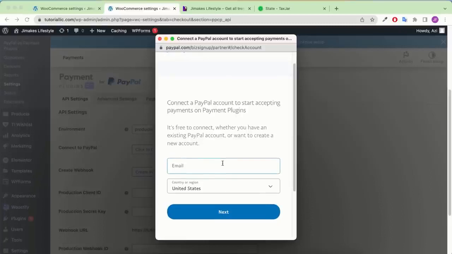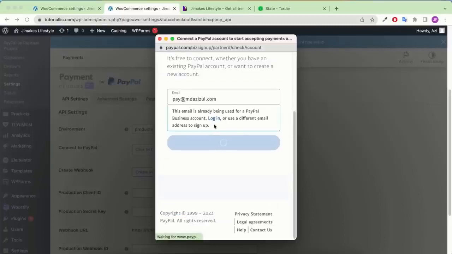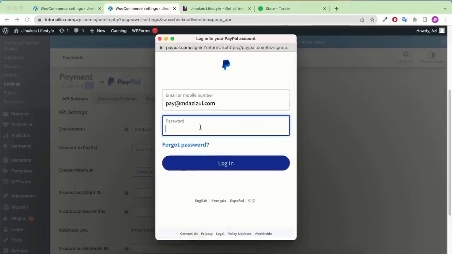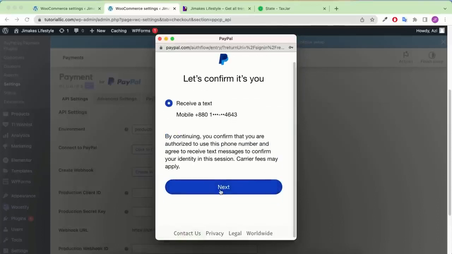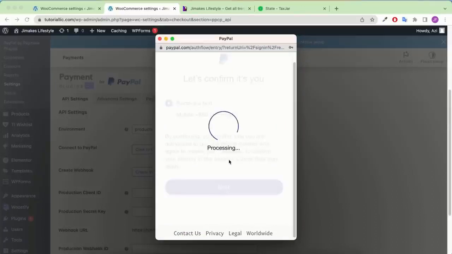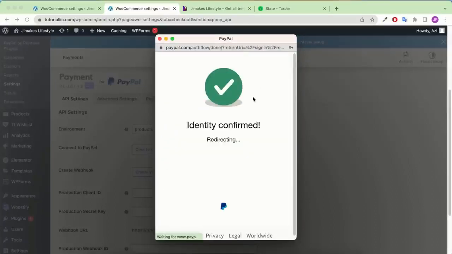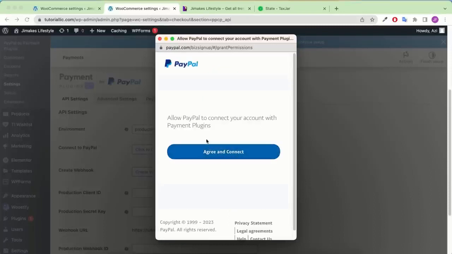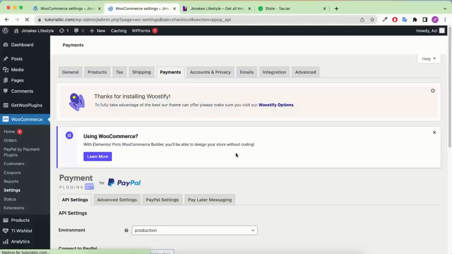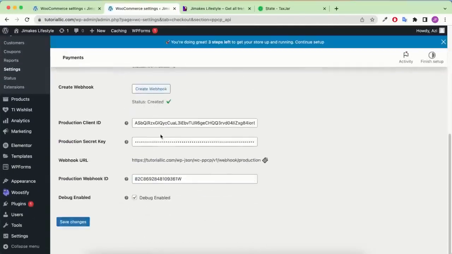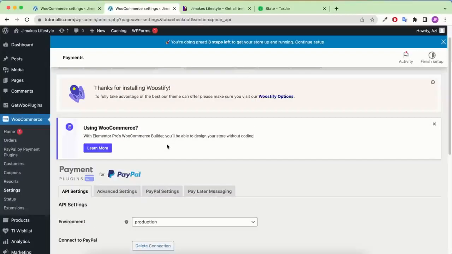Okay. So let me put in my email address. As you can see, it's saying that we already have an account. So let's click on the login button and let me put in my password. Then they are asking for confirmation. Let me confirm it. So now my identity is verified and they redirect me. They give a pop-up, allow PayPal to connect your account with payment plugins. So simply click on the agree and connect button. So right now they have set up everything. As you can see, my PayPal account is now successfully connected with my WooCommerce website.